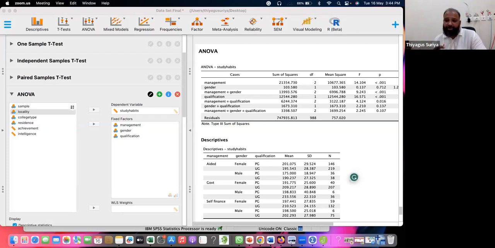So it is like a factorial ANOVA because if you go with more factors, the independent variables increase, then it's called factorial ANOVA, like management, gender, qualification, because I'm using the three-way ANOVA. Generally, it is called a 3x2 factorial. If you want the exact name, we can use the term 3x2 factorial. Why? The management has three groups: government, aided, self-finance. Therefore, the three represents management. Then gender is two. Therefore, it is called 3 cross 2 factor ANOVA. Otherwise, it's called a 3-way ANOVA.